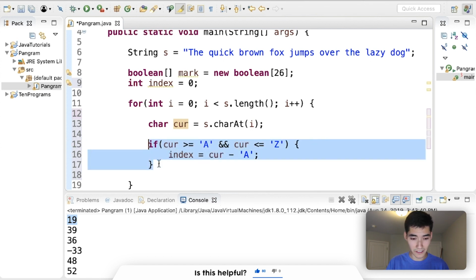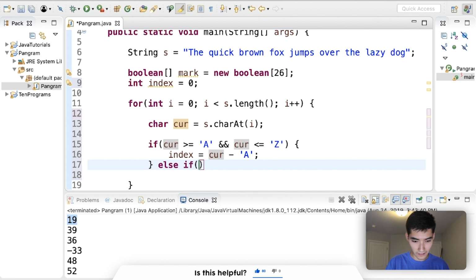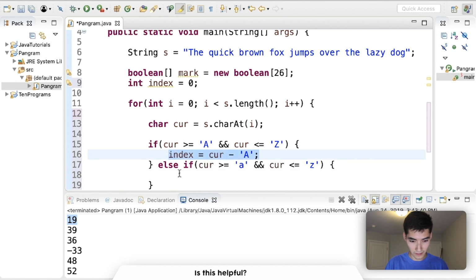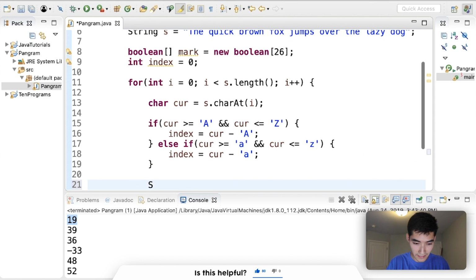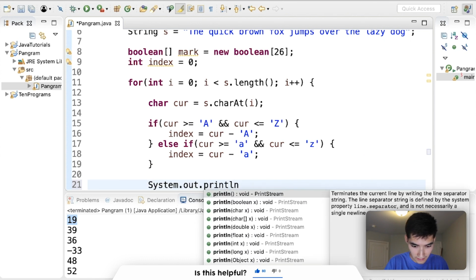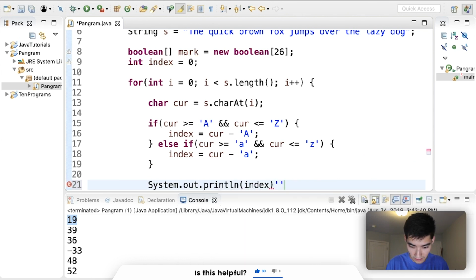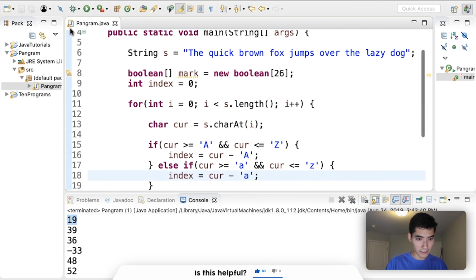We handled capital letters, but we'll also handle lowercase letters by doing the exact same thing, except if it's between lowercase a and lowercase z, then the index will instead be offset by the lowercase ASCII character a. If we save this and then print out what index is, then we should see some interesting things happen.